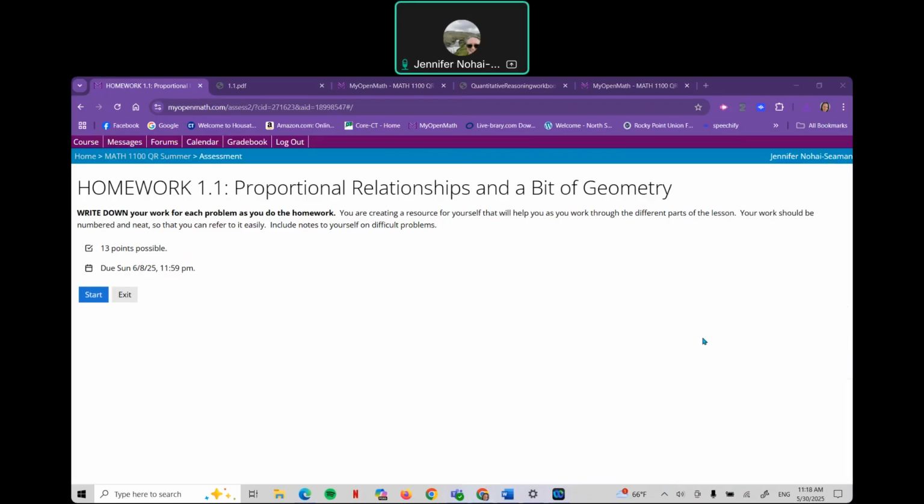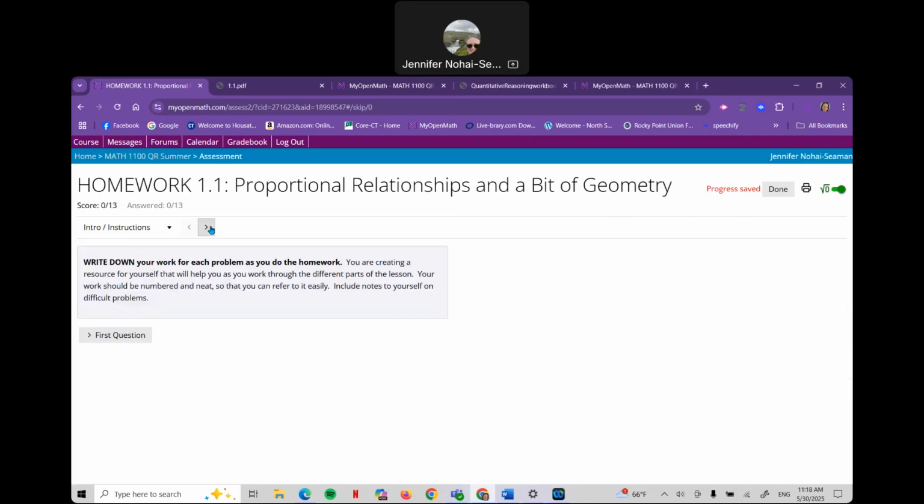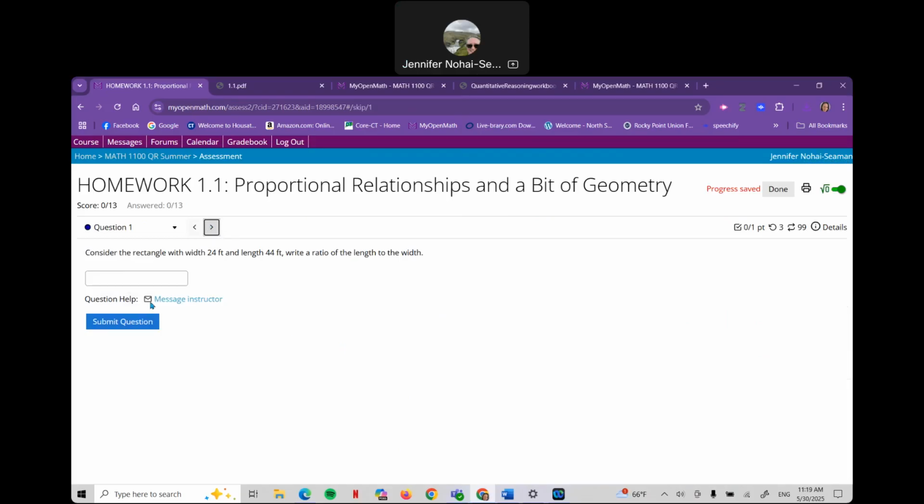In this video, I'm going to address how to approach the homework and what things you should be writing down. So looking at just homework 1.1, let's start there and we can scroll through and it says, considering the rectangle with a width of 24 feet and a length of 44 feet, write the ratio of length to width.